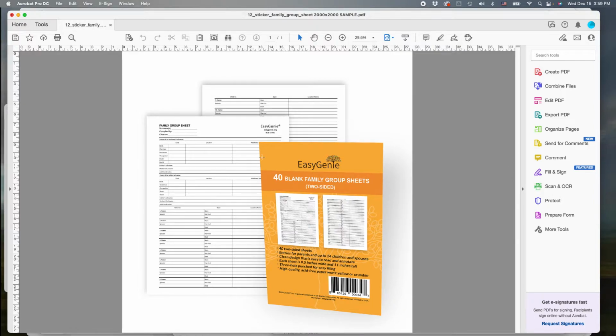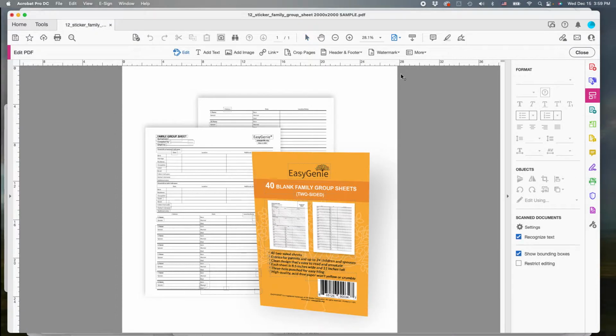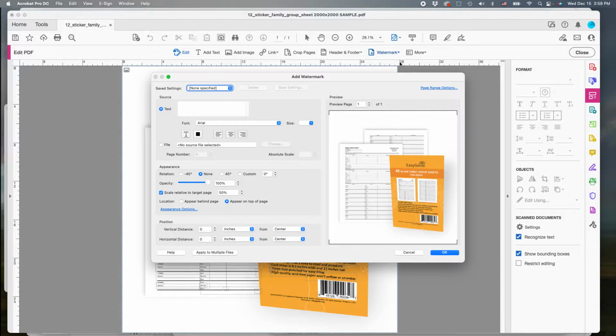And here is the image file that was just opened up. You can see that Adobe actually converts it to a PDF, and then it also gives you some options to do things to it. I'm going to select Edit PDF. Now, it's converting it to an editable format. I'm going to select watermark at the top here. Select Add. This dialog will pop up.